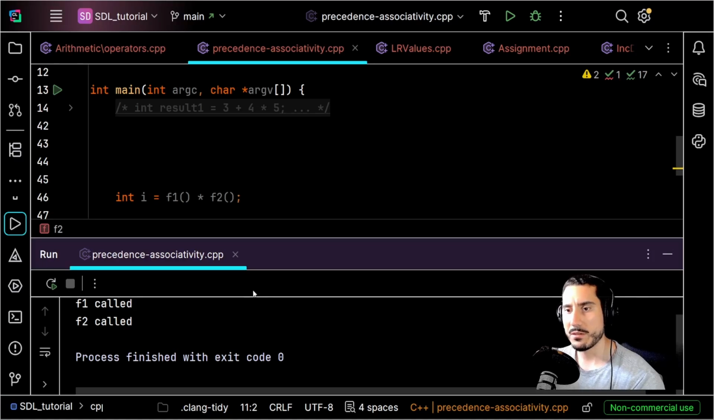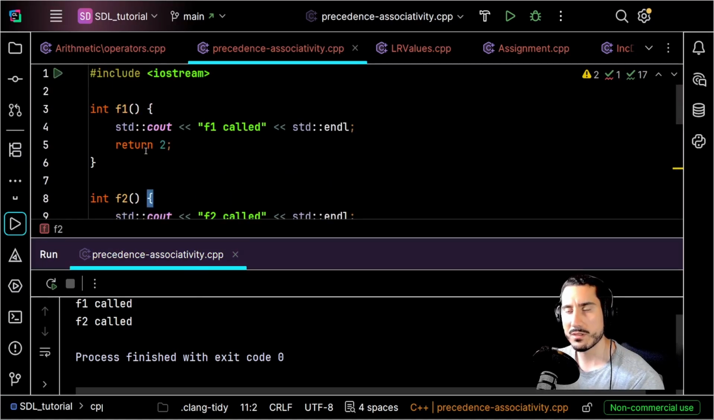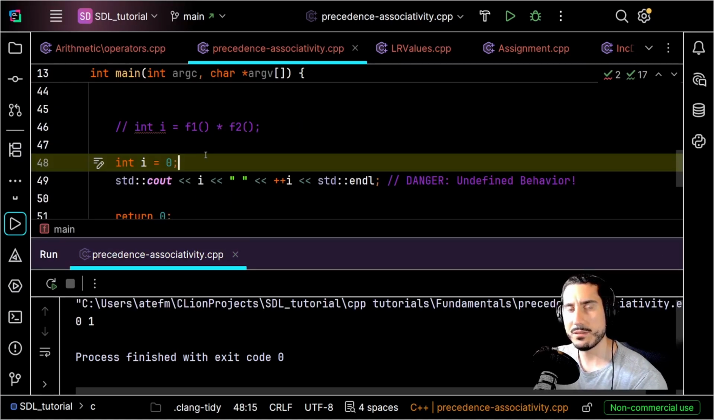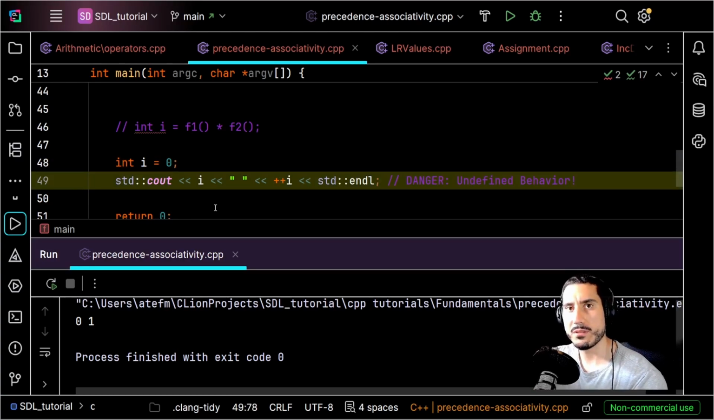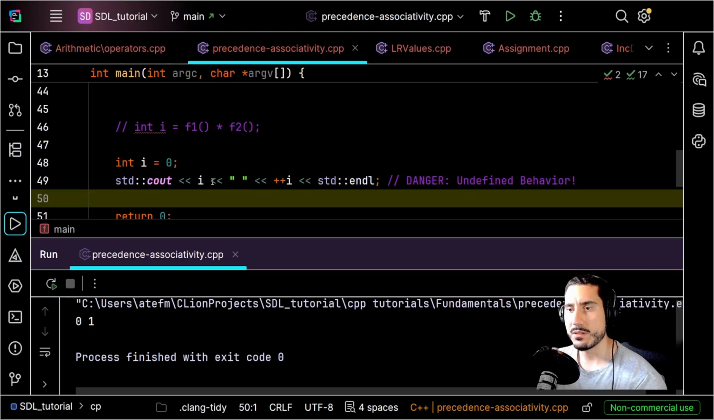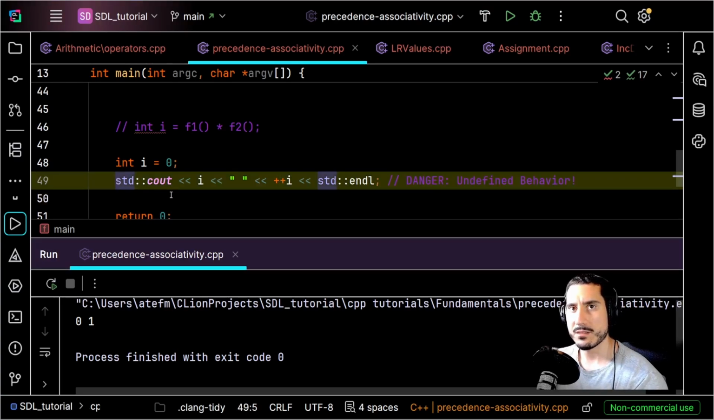For my GCC compiler, it calls F1 first and then F2. If I have an integer variable, which is I in this case, where in the same line we are printing the variable, we are also incrementing it. Since this operator doesn't have any guarantees on the sequence in which the operands are evaluated, this code triggers what is called undefined behavior. And undefined behavior means that the compiler will decide if I would get printed first or it would be incremented and then printed.